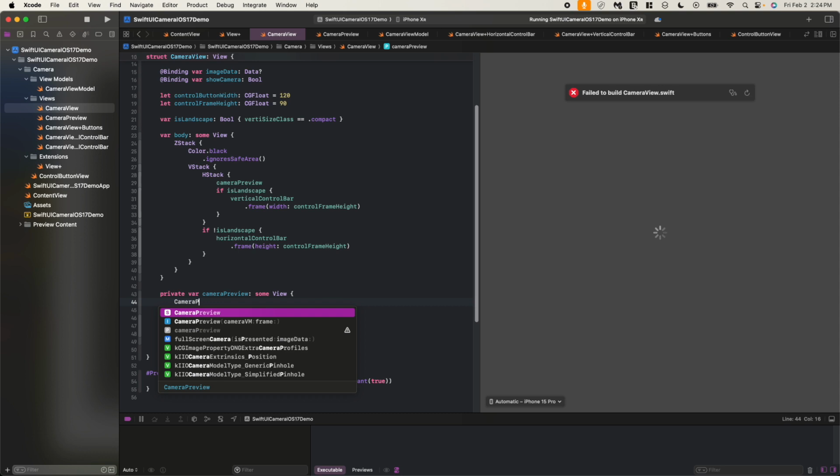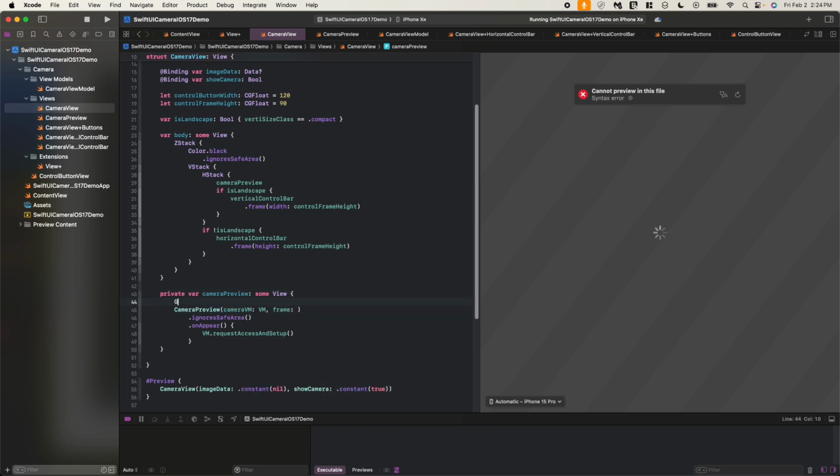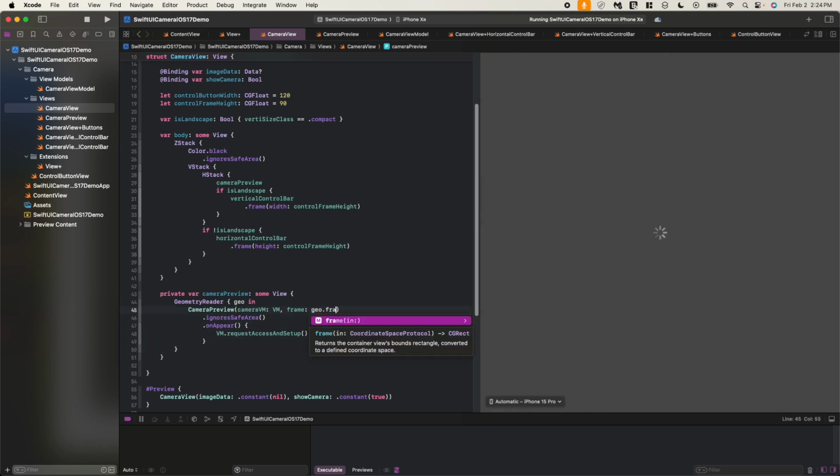And now finally we can get rid of this and call camera preview. Pass in our view model and frame. So we need Geometry Reader. And the frame in the global coordinate space.